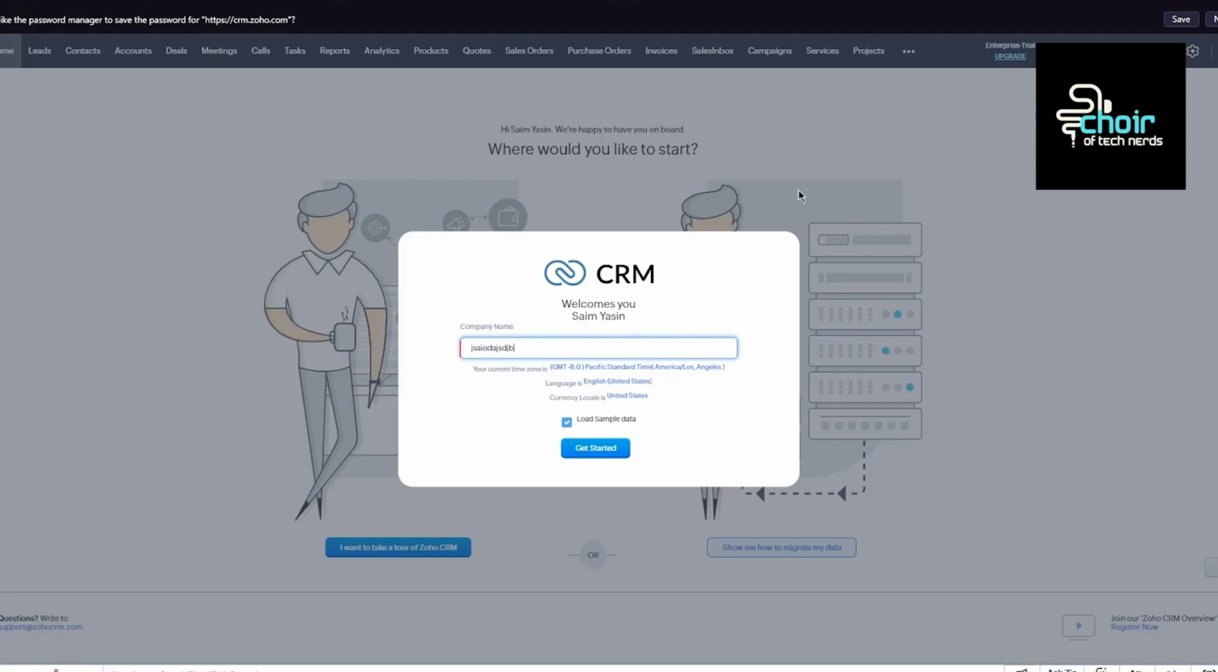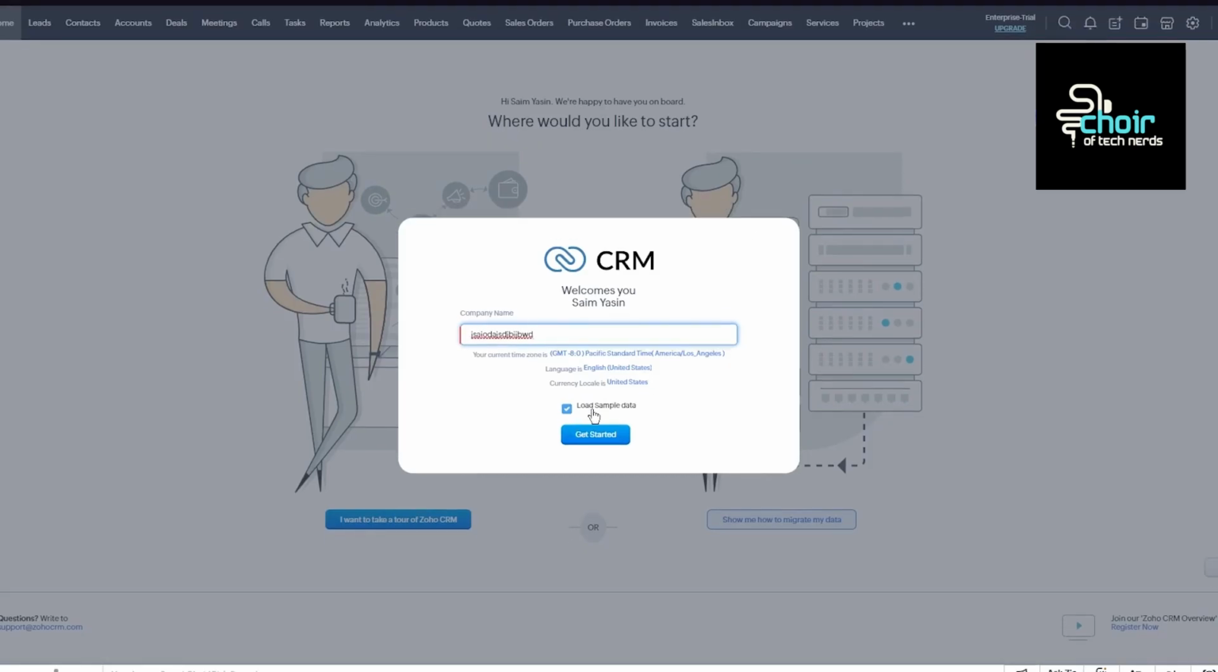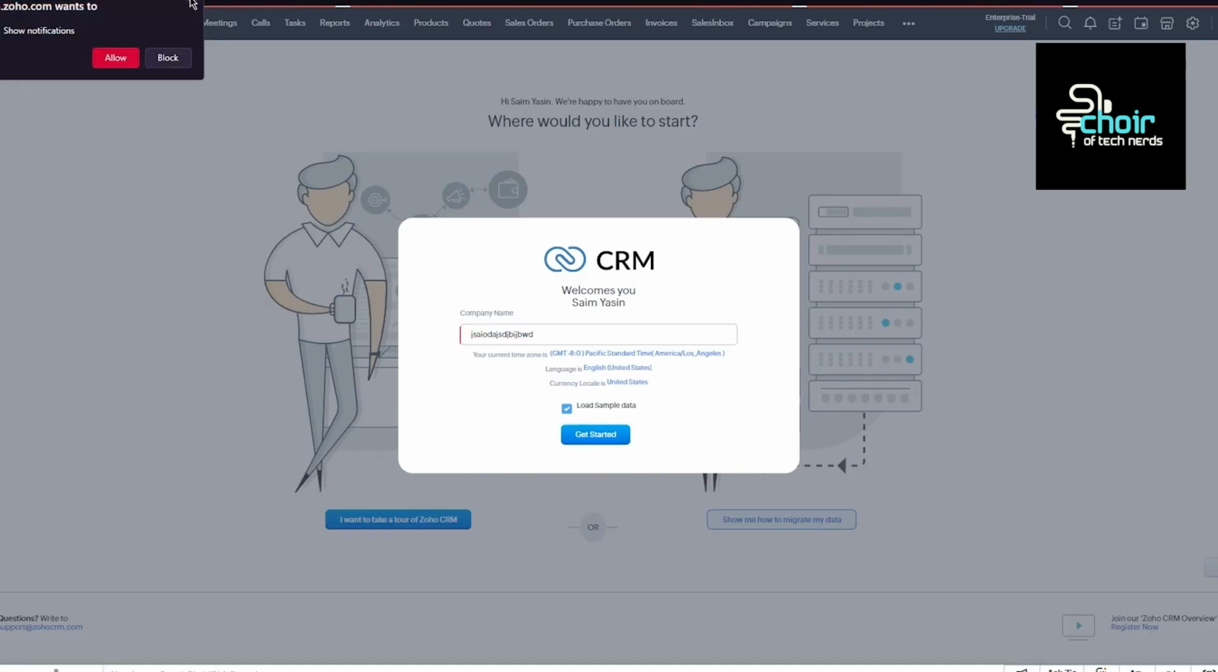So I'm just going to enter anything random right now. It doesn't really matter. And then it says load sample data. This is basically a data stream that you're going to give to your Zoho CRM, because obviously without a data stream, it can't really configure the data that you want to figure. So please do remember to have a good data stream and to load it in. So you're just going to click on Get Started.